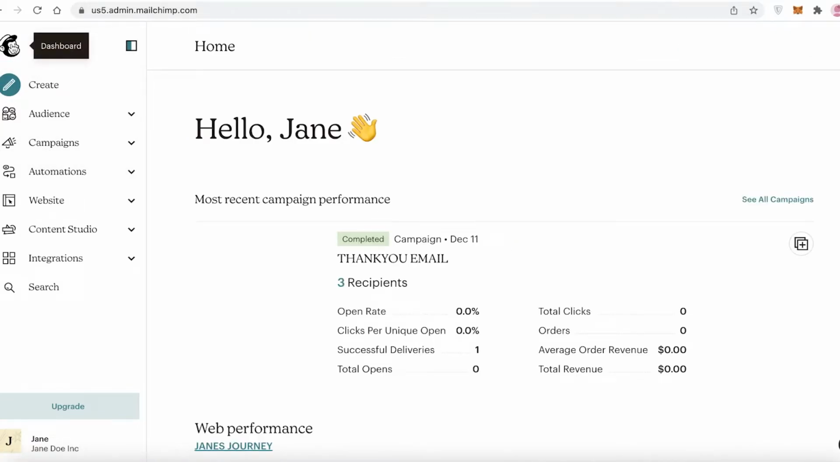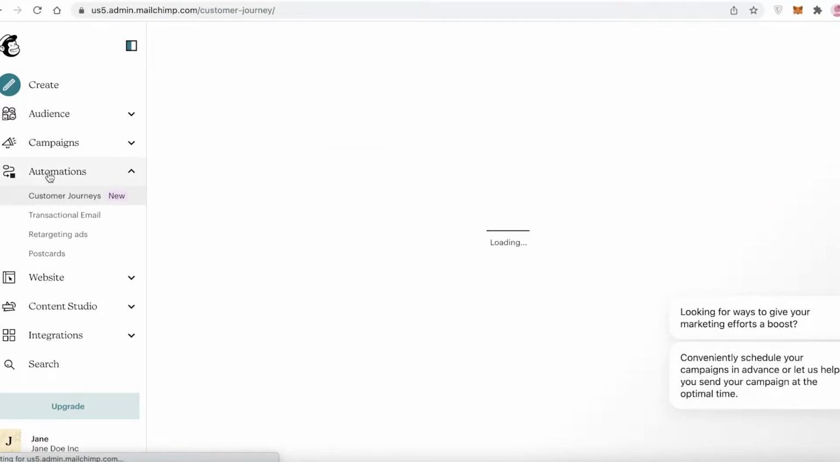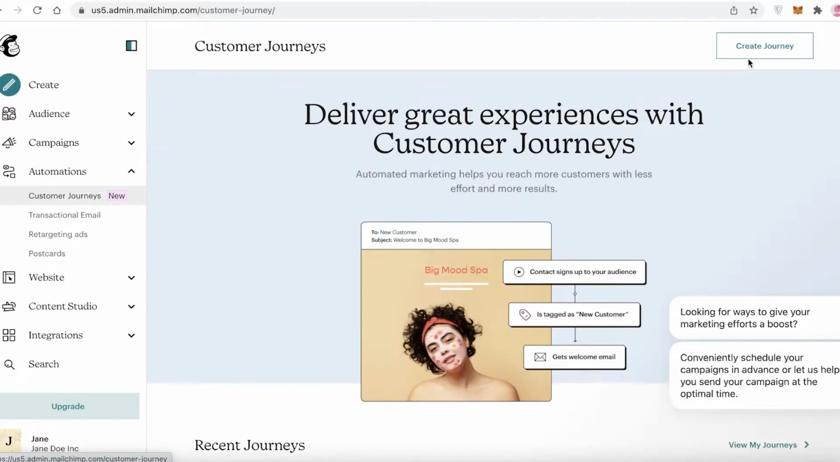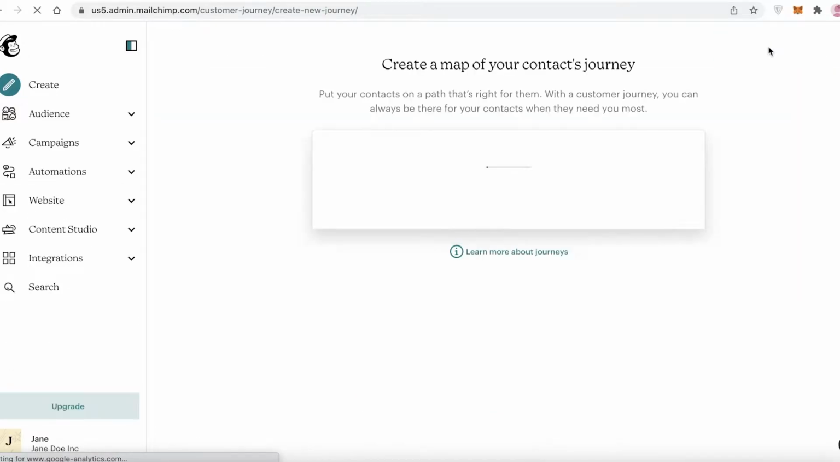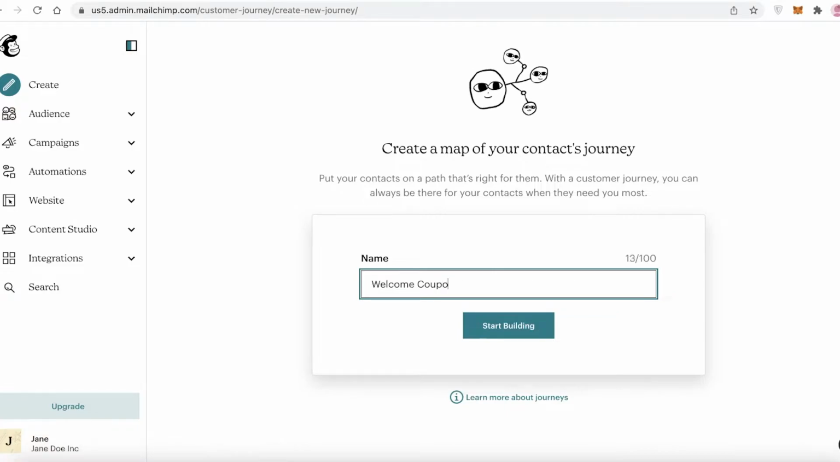So how do you actually set up the automation? What you're going to do is click on automations over here. You're going to click on customer journey. You're going to click on create new journey, and then you can name the journey. So this could be a welcome coupon, and then you're going to click on start building.